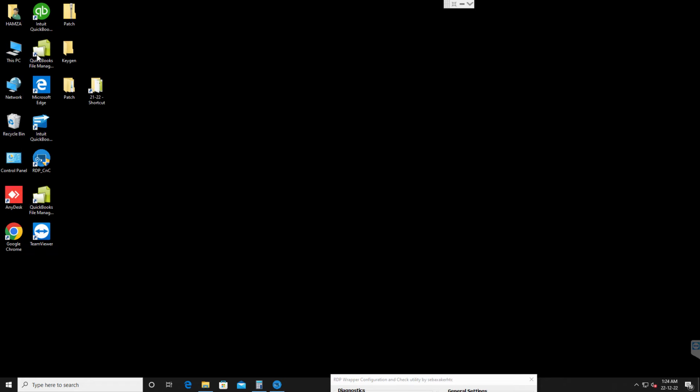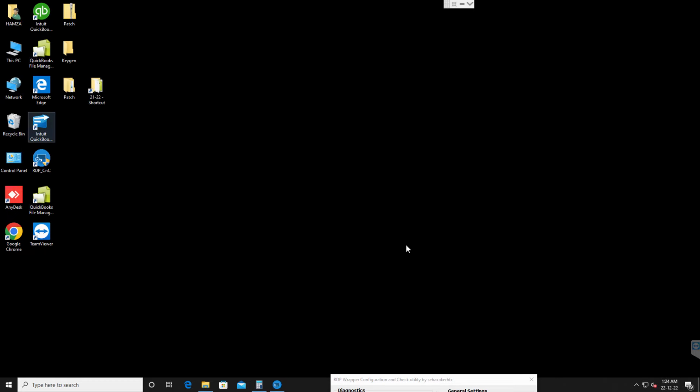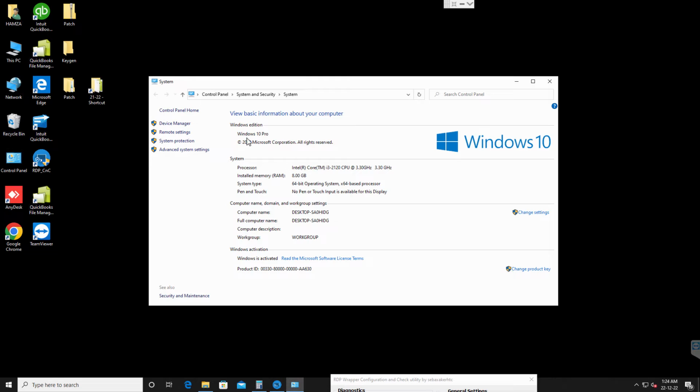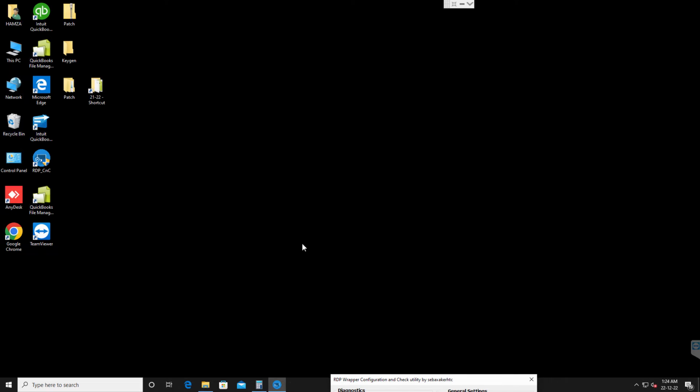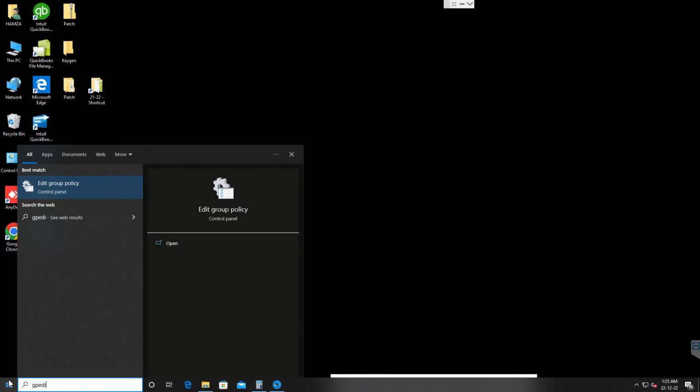So first of all, if you want to check your Windows current version, you will right click on This PC, click on Properties, and here is your Windows 10 Professional version. Now, the settings I want to make: first of all, I'll go to the start menu and write gpedit.msc.